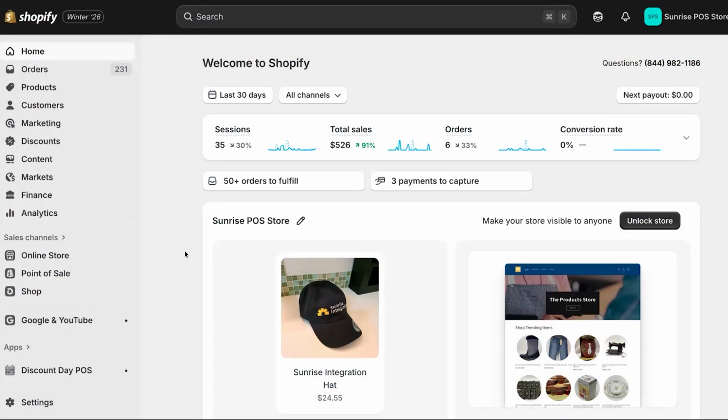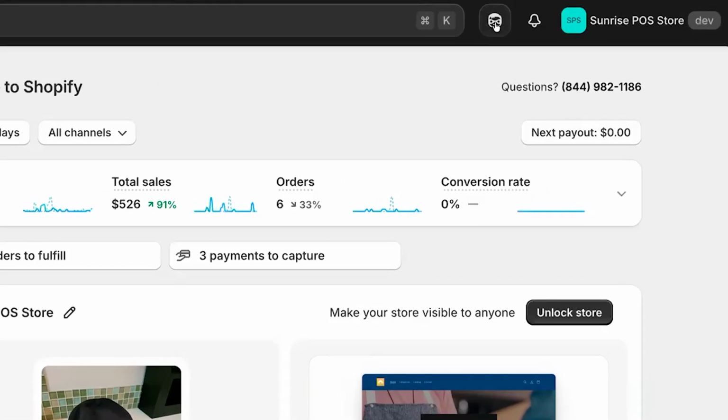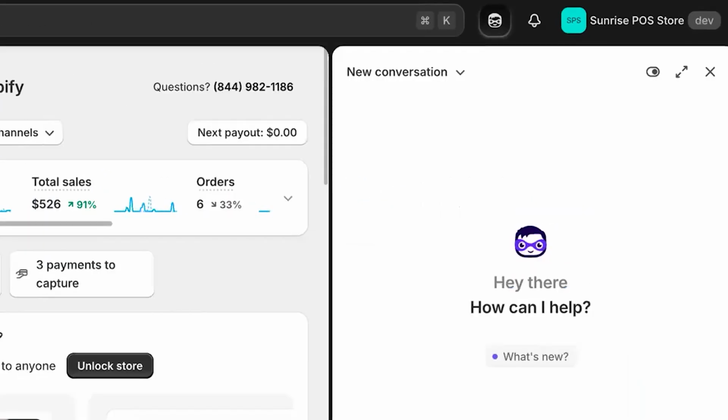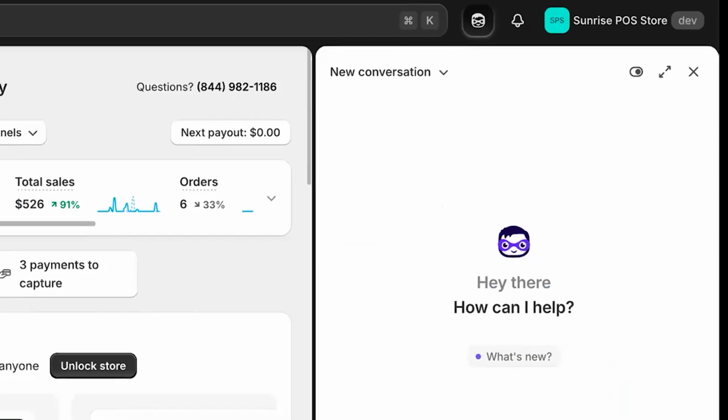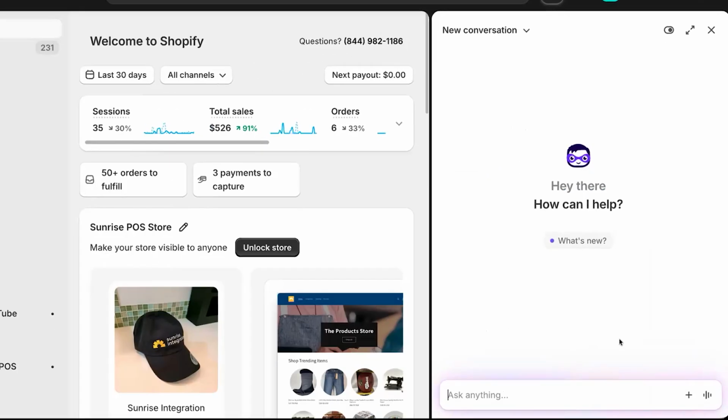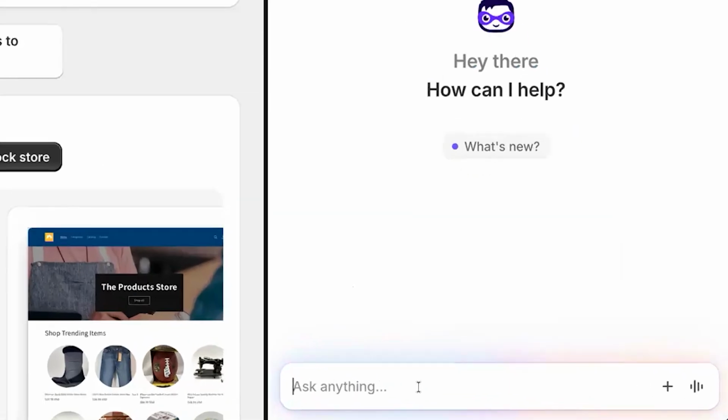So what is Sidekick? How do you use it? How do you activate it? Right in the nav bar, there's an icon that looks like a little superhero. If you click on it, it pops open a bar on the right-hand side, and this is how you access Sidekick. At the bottom there's a prompt that says ask anything, and you can start typing. If you have a microphone set up, you can even click the voice option and actually talk.